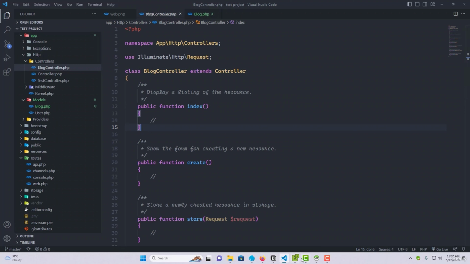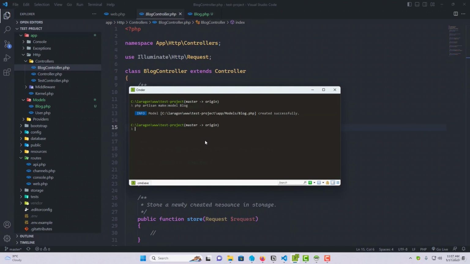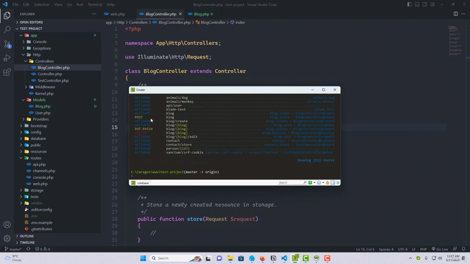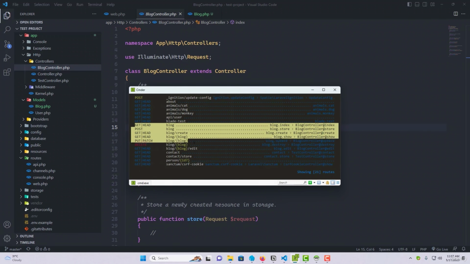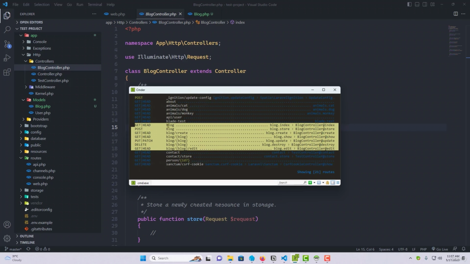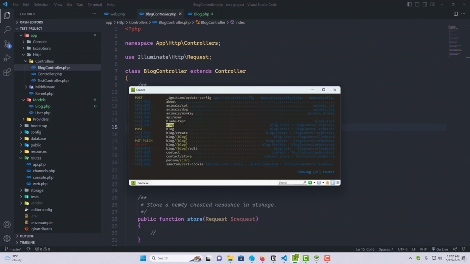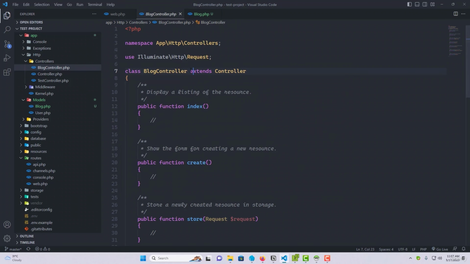If I go to my terminal and run php artisan route:list, enter. As you can see in the route list, we have lots of blog routes because these are also resource routes. At the first we have the index route. This index route will call the index method from this controller. Basically we use this index method to return a view, the index view.